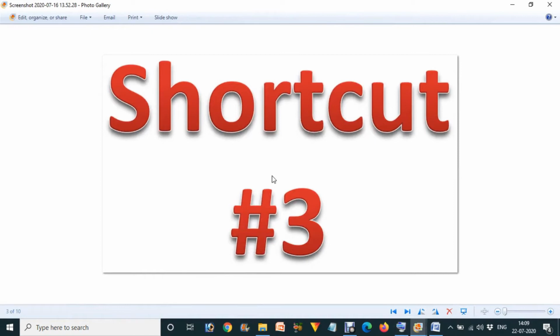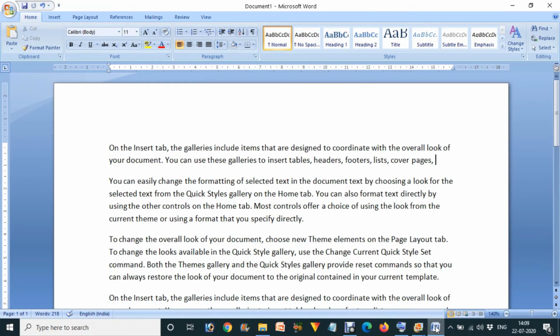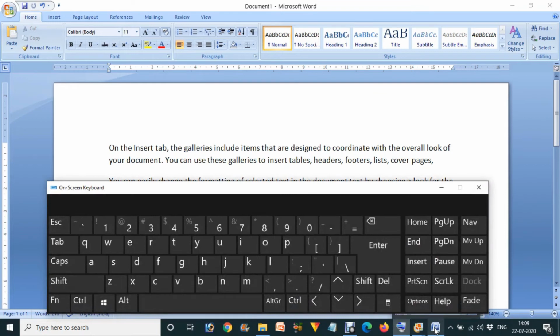Now we are going to tell you the third shortcut that is also very important for you, and you are going to be amazed after knowing this. Now I'm going to tell you this and how you can do it.